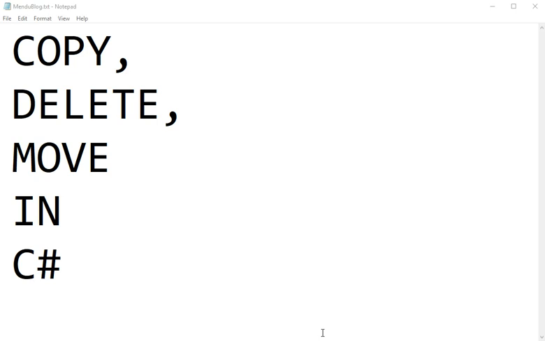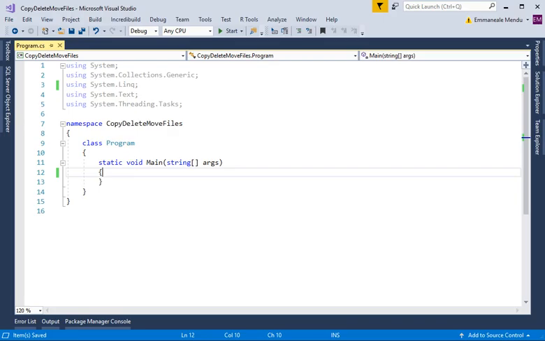In this video we will be seeing how to copy files, delete files, and move files from one directory to another directory in C#.net. Okay, let's jump into our Visual Studio.